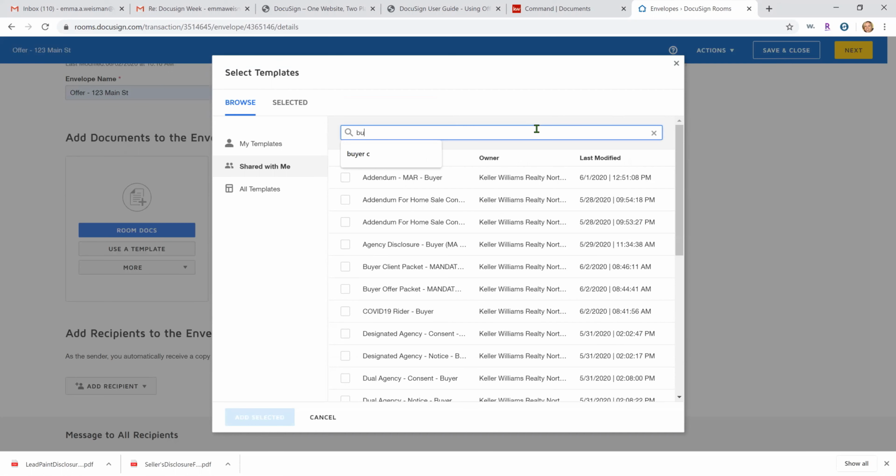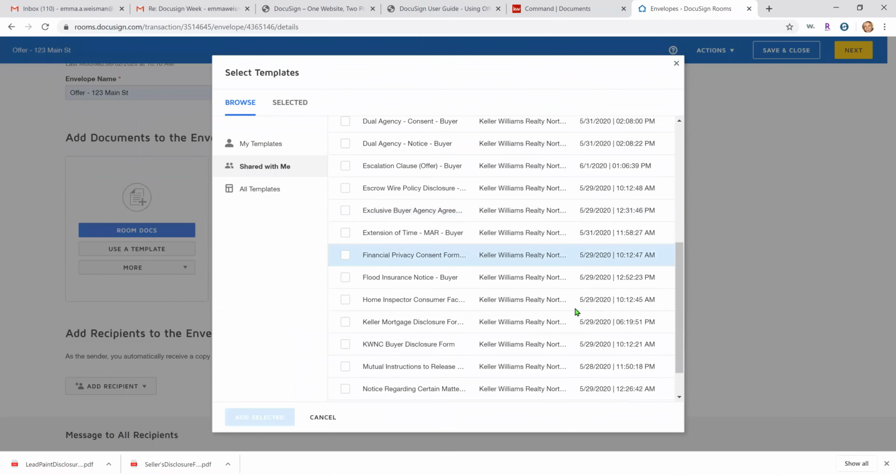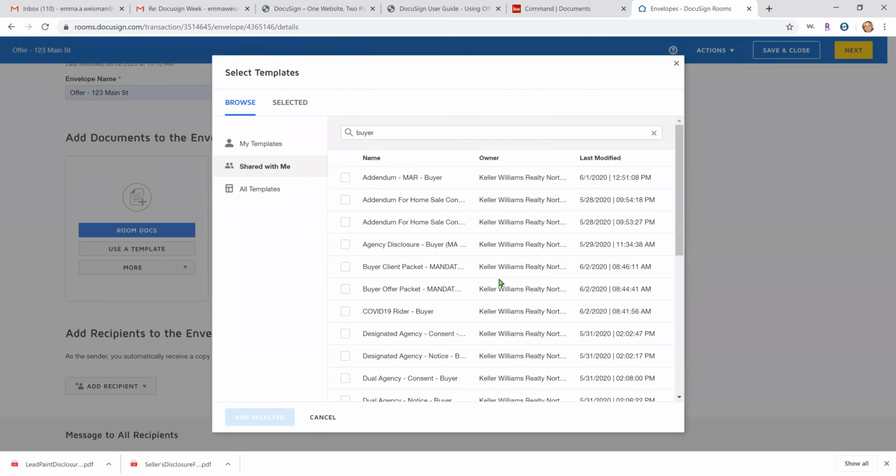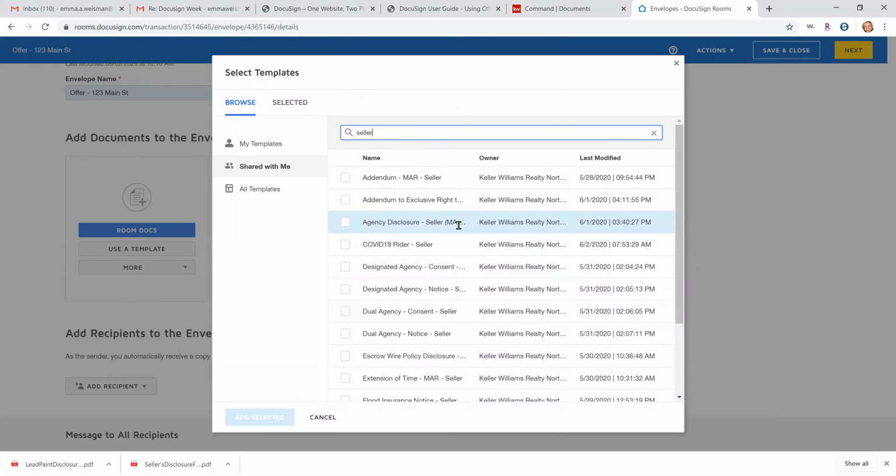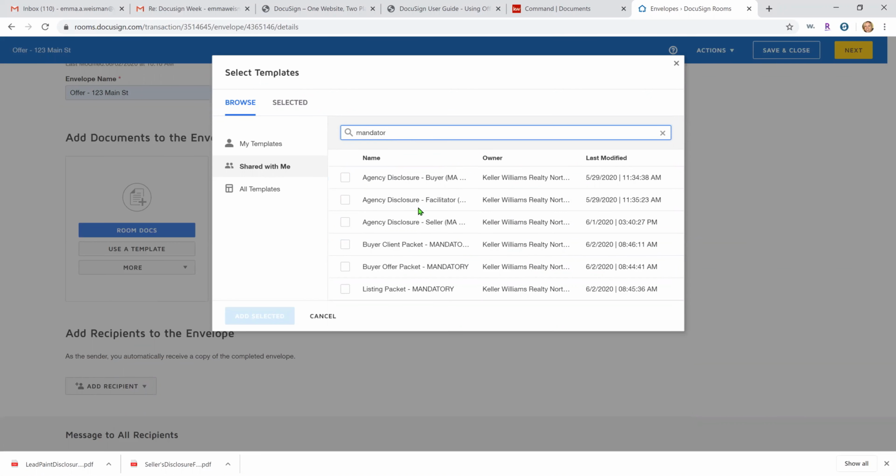So you can search by buyer and all of the buyer forms will pop up. Notice that buyer and seller forms are kind of segregated, where in dot loop they'd be one. You can also type in mandatory, and you see these 3 packets here. So for those mentor students here, and you're working with Judy, make sure that you're clicking on the mandatory packets if you're using a buyer client, buyer offer, or listing packet. So you can pretty much assume that anything that you would need for an offer would be in here.